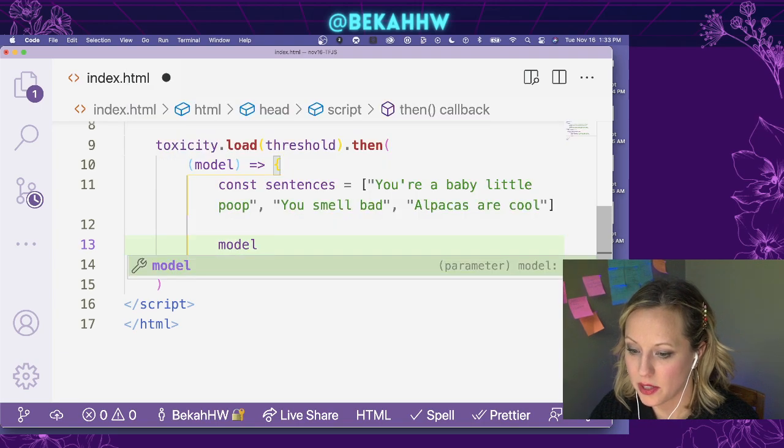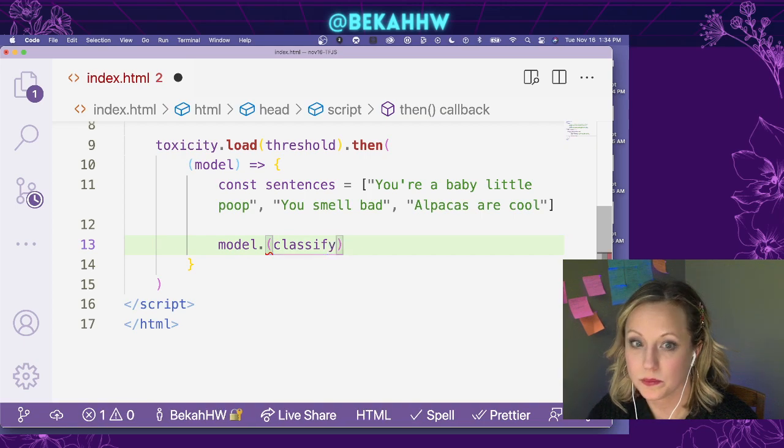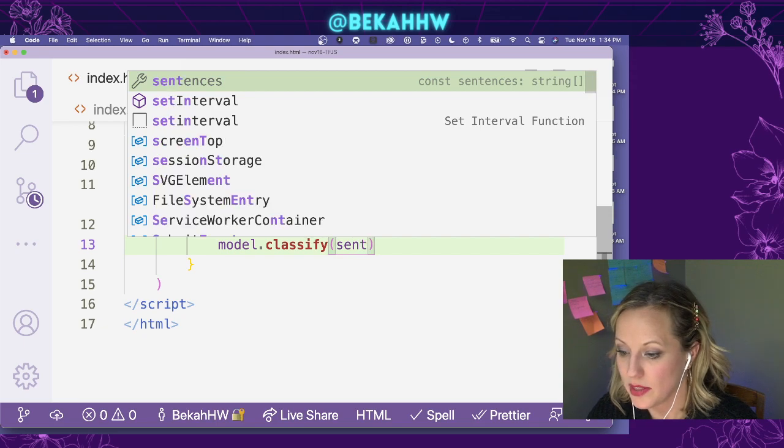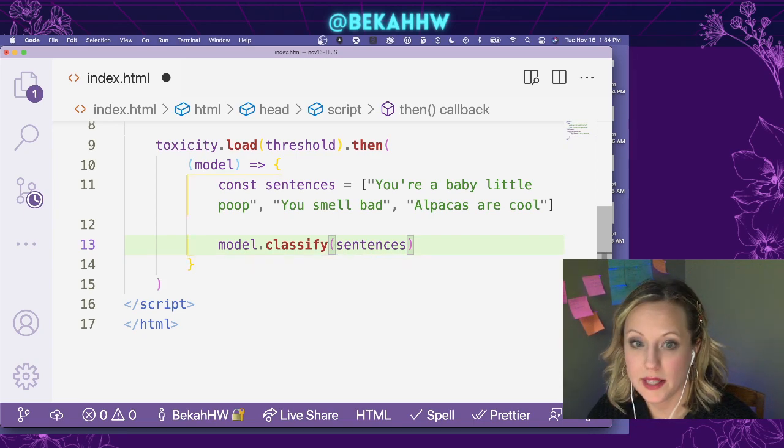Go ahead and we just call that model and we let it know we want to classify. Nope, we do not want to have this like that. We want to pass model.classify. I'm going to pass this method these sentences, so that way it can run them through the model and let us know whether or not this is in fact an insult.